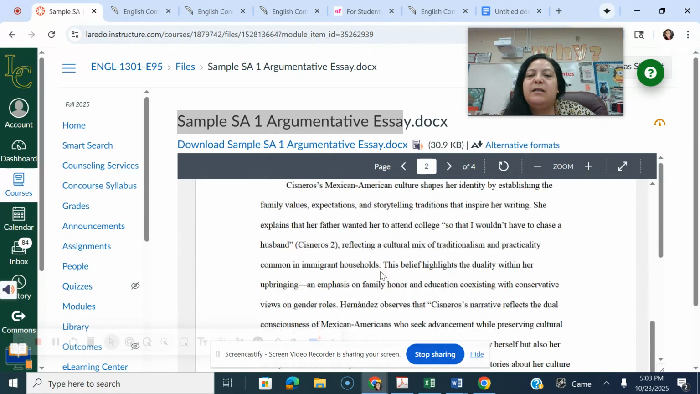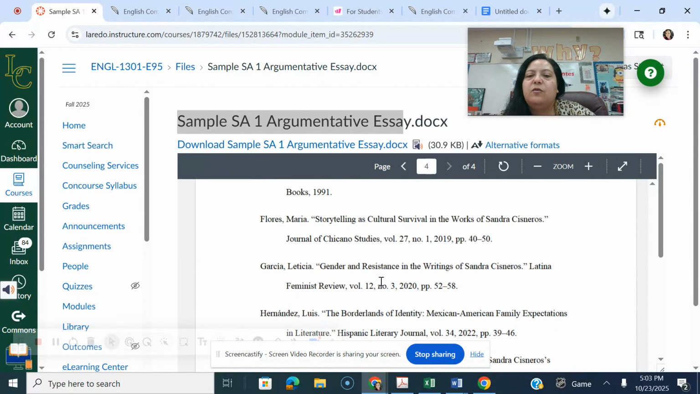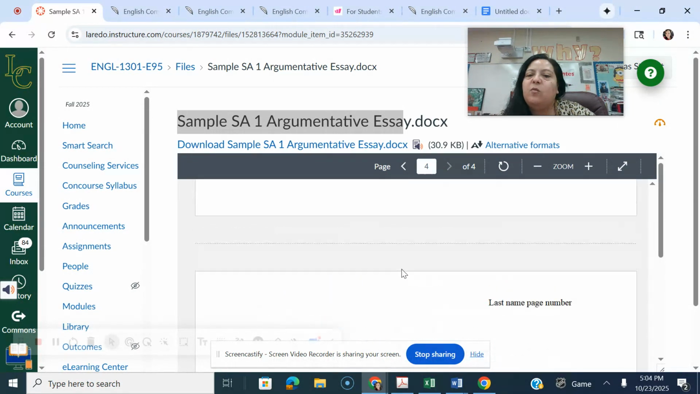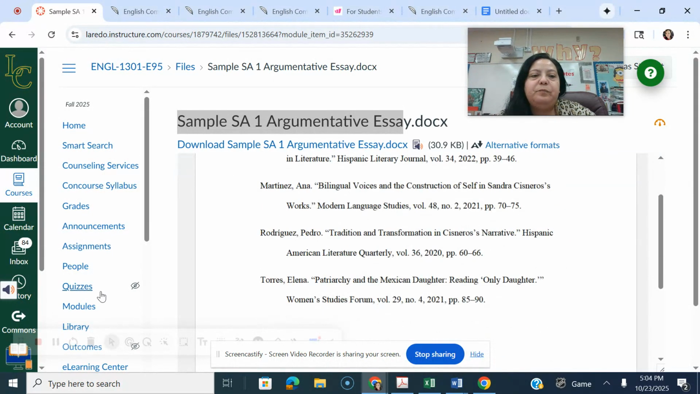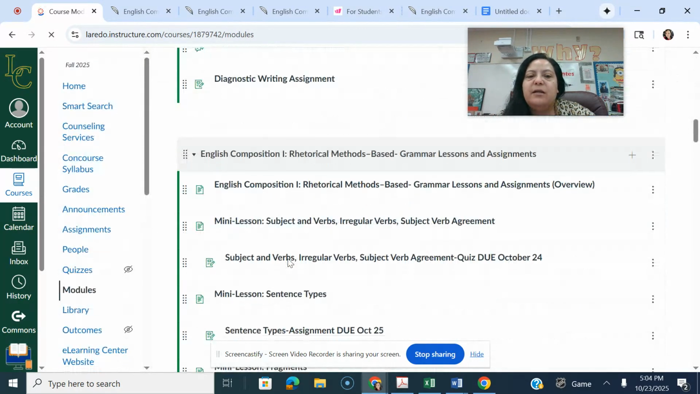Here is the complete essay. Remember, it's 2 to 3 pages plus your works cited. So I did a sample of 4 pages. The last page is my works cited. Okay, and that pretty much is reviewing everything that has to do with the argumentative essay.